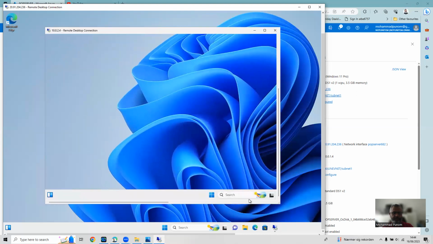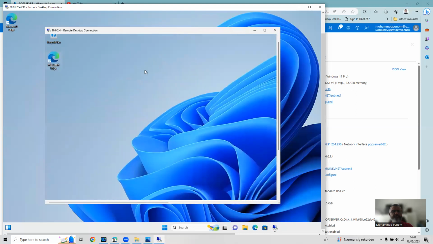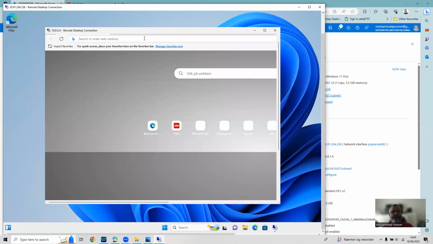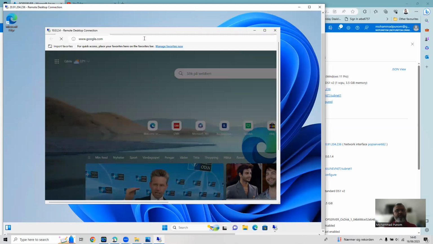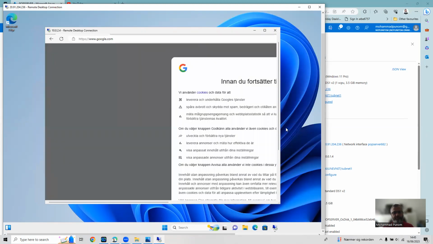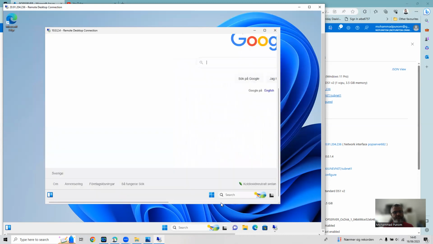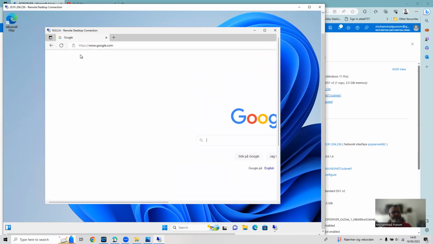So from here, I just find the browser. The browser is Edge browser. And I type something like google.com, and it will ask some permission. I accept all, and I can see that Google can be accessed from the backend server. So it means outbound traffic is allowed at the moment from the backend server.